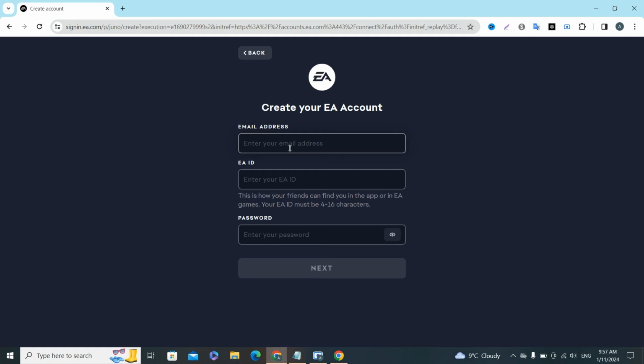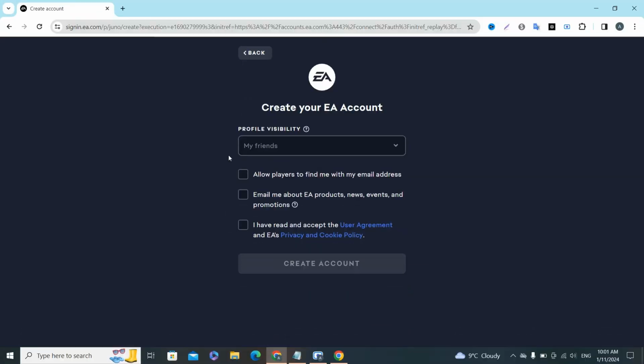Here you need to enter your email address, then your EAID, and here you need to enter your password. After putting your email address, EAID, and password, proceed to the next page. Here click on create account after selecting these three options.